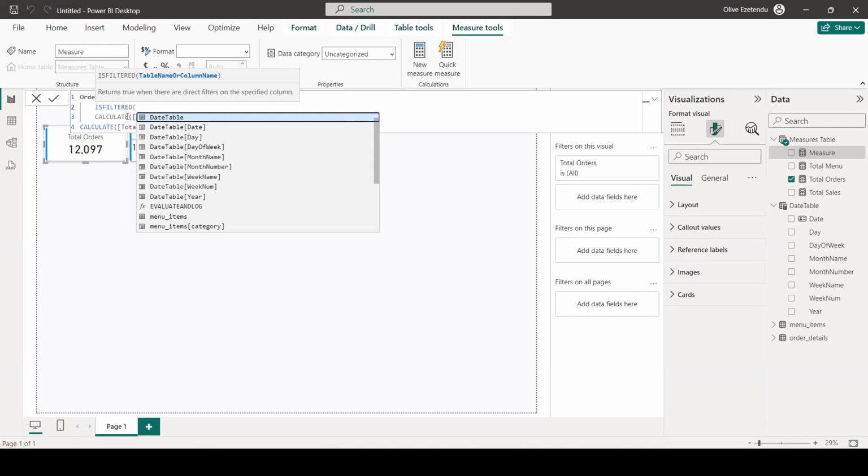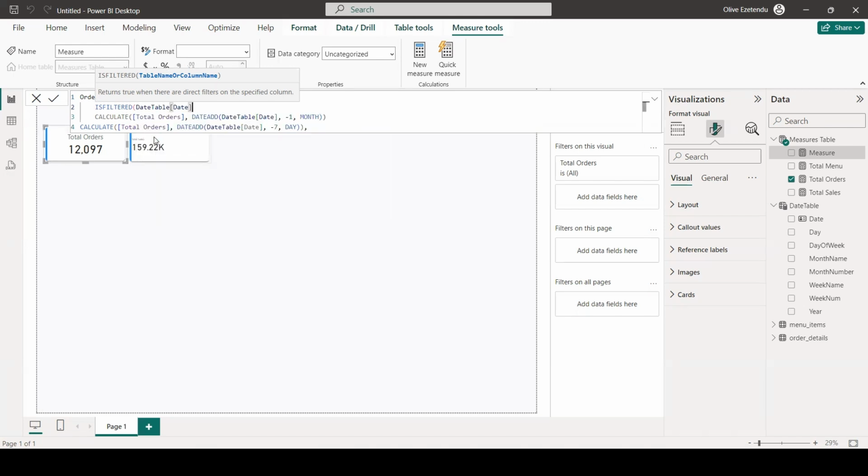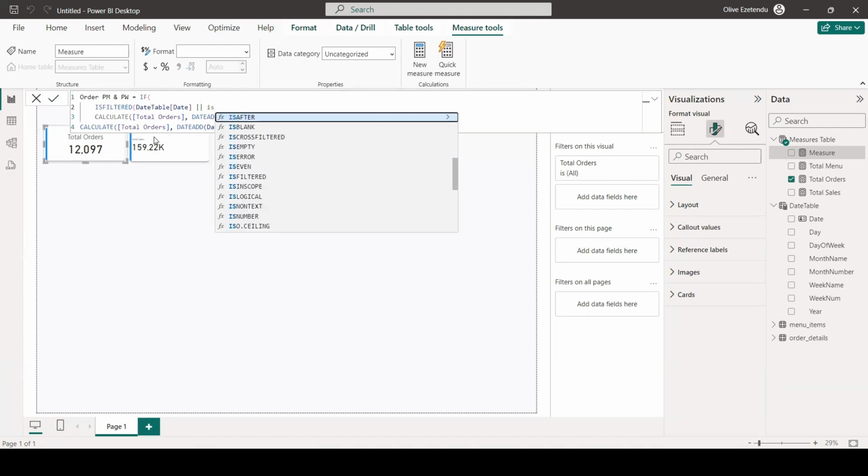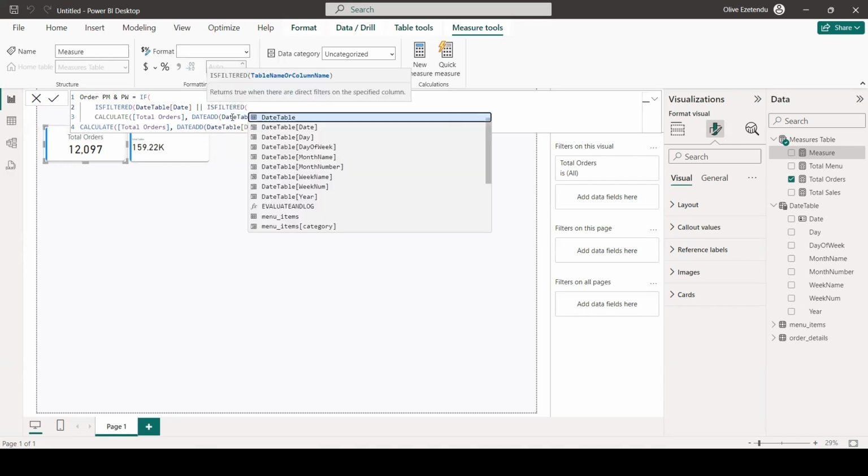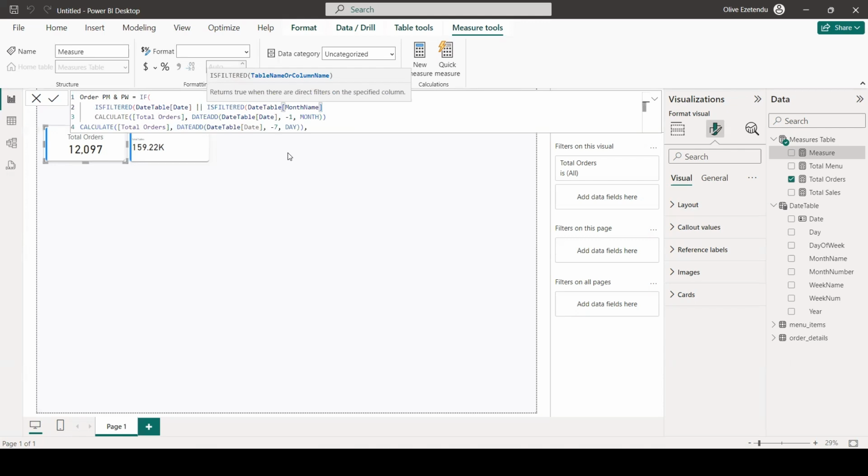Okay. So now if it's filtered, I want the date table. I'm just going to use this and say ISFILTERED, and I'm going to use this for the month. So now I'm saying if this is for the month, so this is the month name. Let's close the bracket. Basically what I'm saying is check if the month is selected. That is what this particular query is saying.